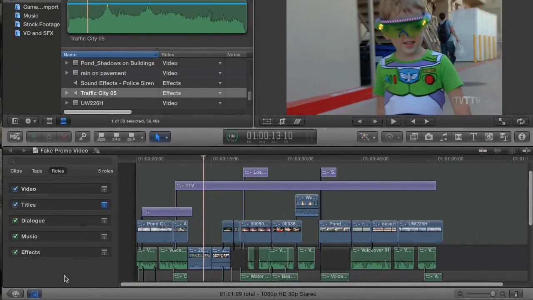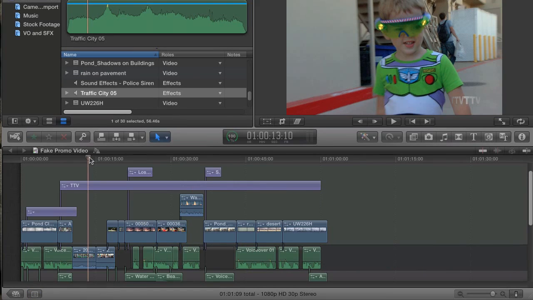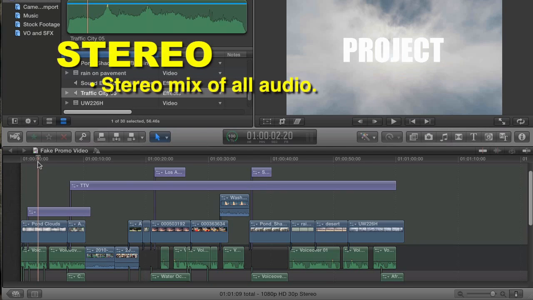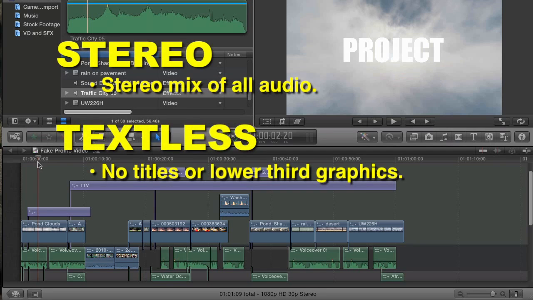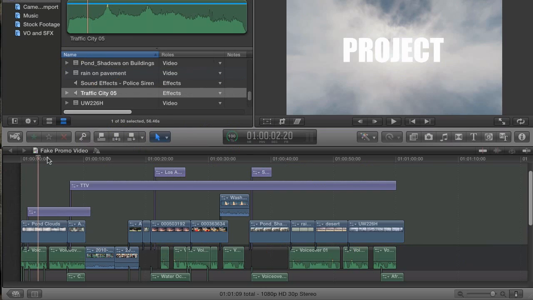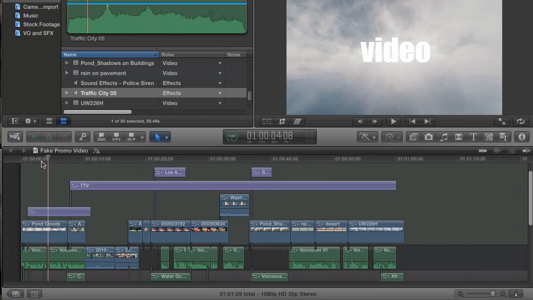Now, where roles come in the most handy is when you export. I'm going to close this down for a moment. A lot of times editors will have to provide different versions of their finished edit. Now, a typical output might be a stereo version, a textless version, which would contain no titles or any burned in lower thirds, and say an M&E version, which is where the music and sound effects are separated from the dialogue tracks. This is very easy to do with roles.